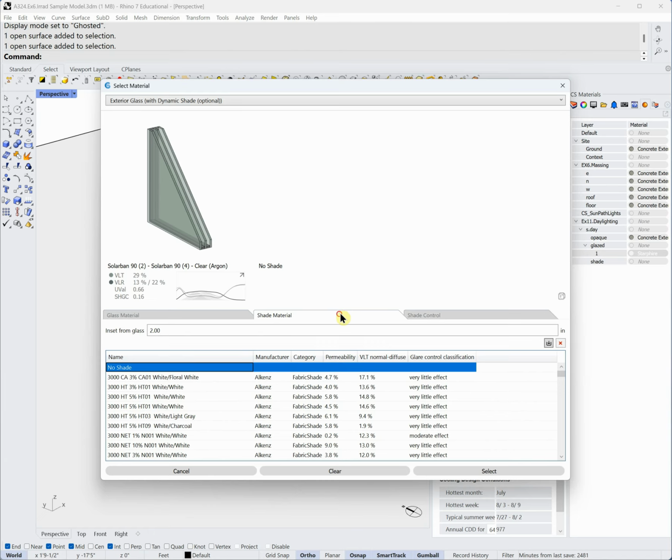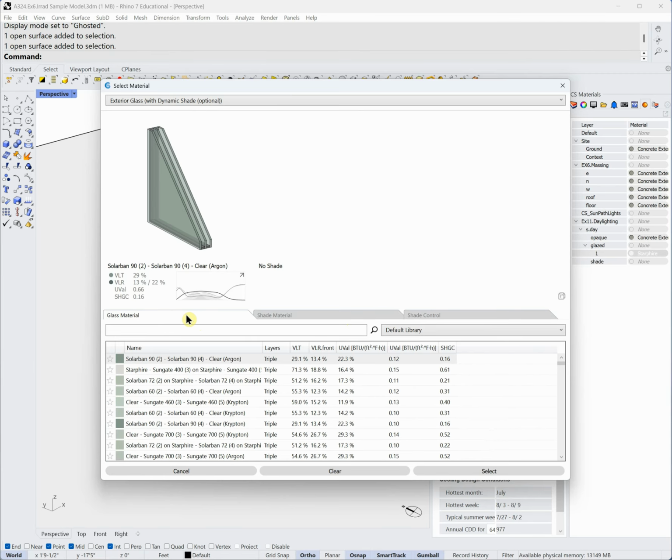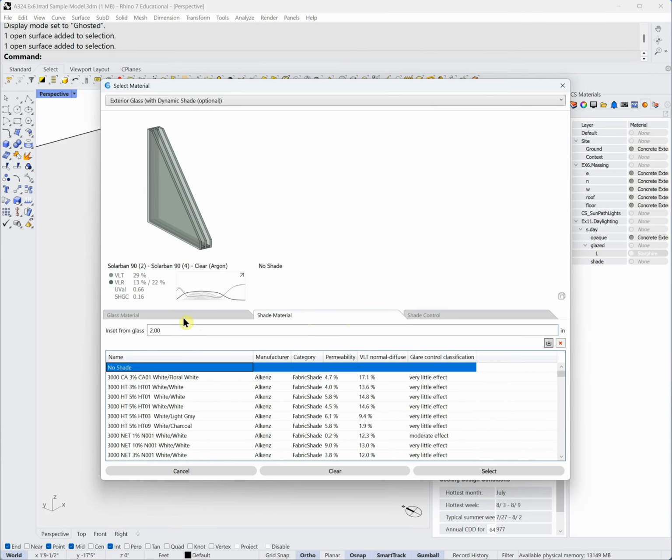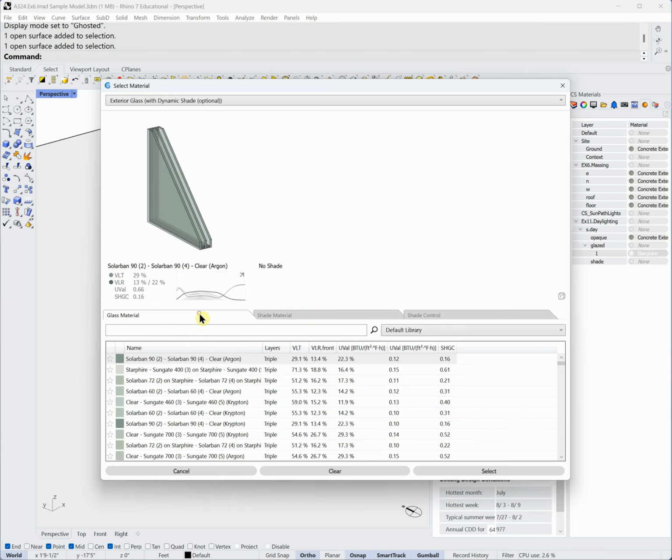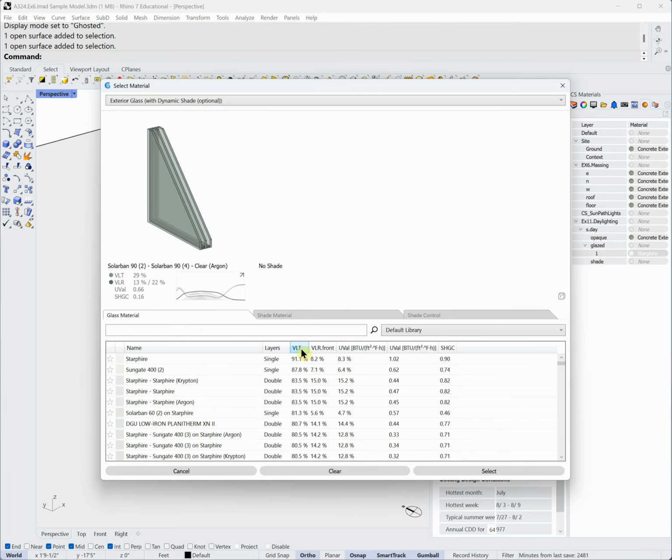You do not want to add shades for these exercises. That's something we'll talk about later, what the shades are for, but just do not include them. So we always want that to be no shade, the second tab. And then, like I said, you can reorganize these materials by clicking on the column.